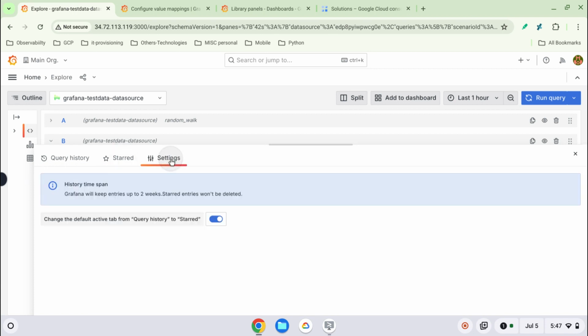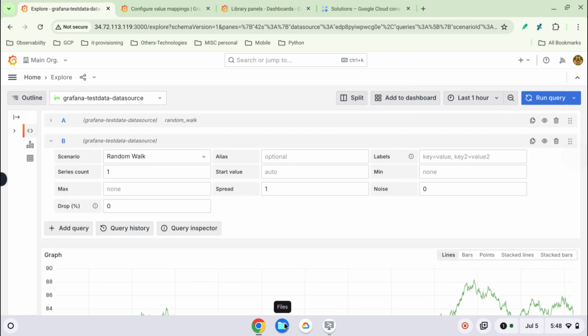Similarly, this is settings, just which tab. While opening the query history, either starred or query history, which tab has to be selected by default, nothing else. It's not something fancy.